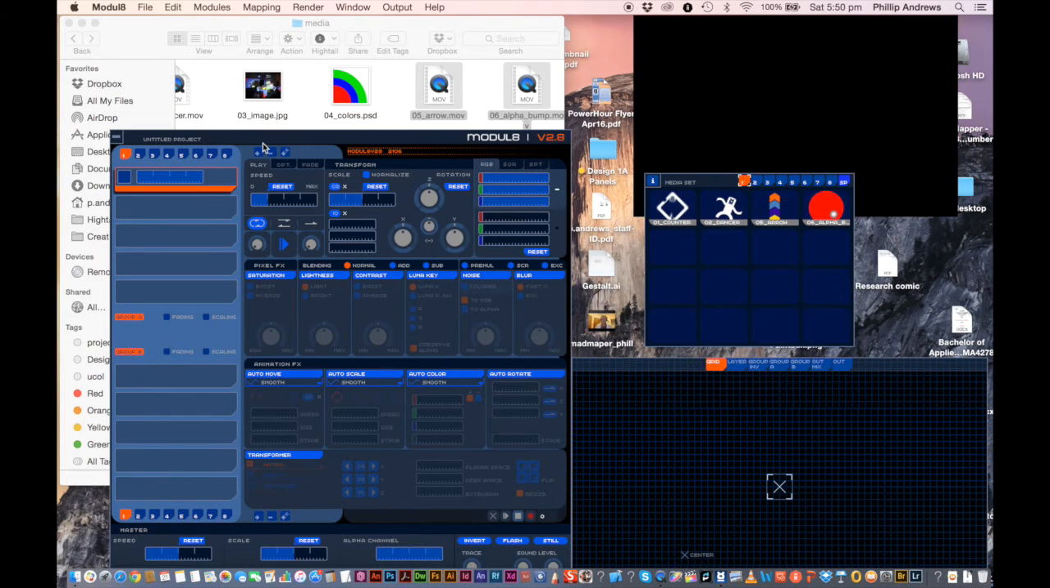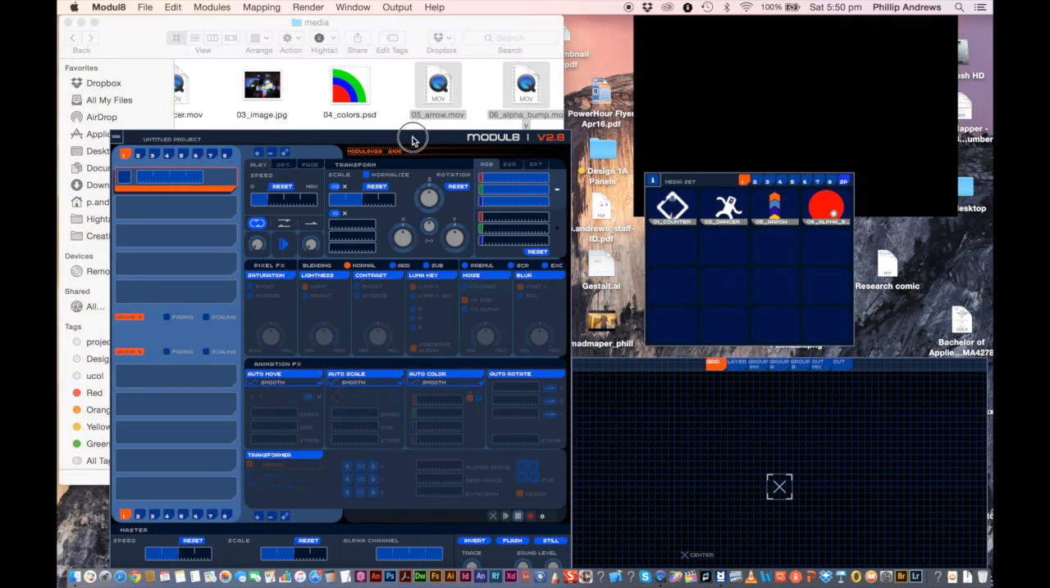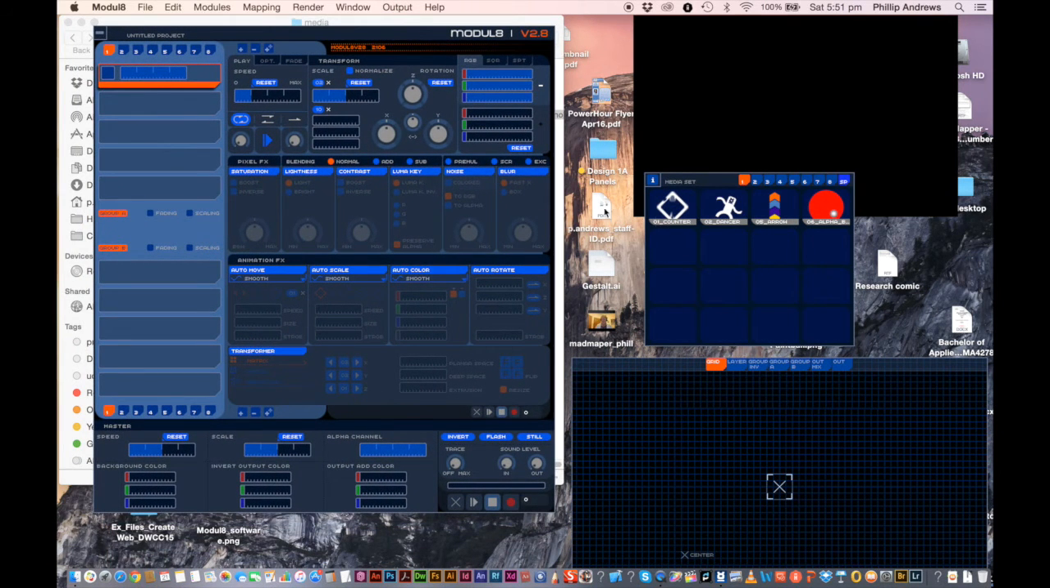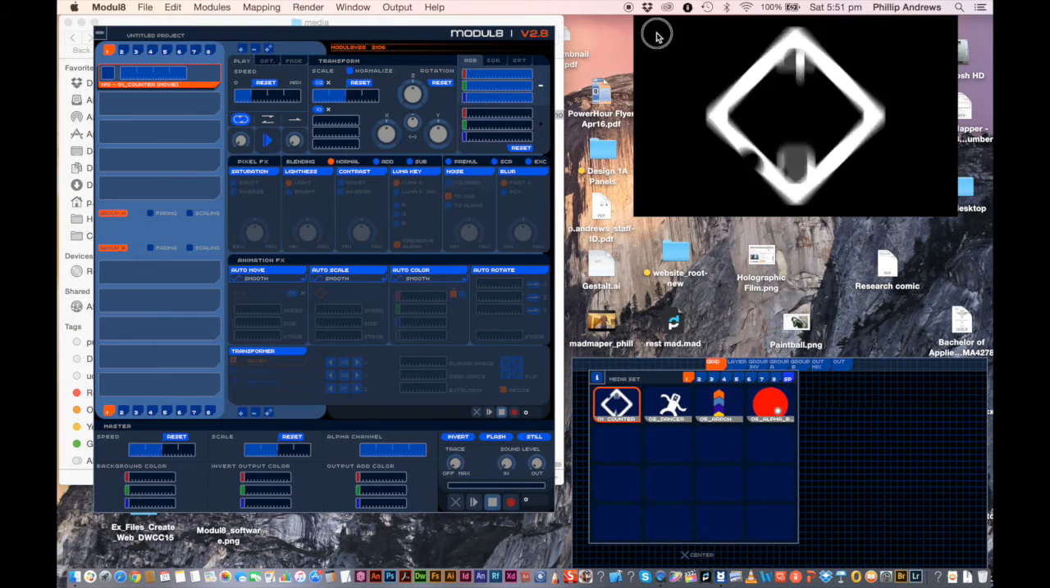Okay, so let's just get back to this, and what I'm going to do is, with my Modul8 now, just make sure that's selected. I'm going to start setting that up. So we've got a layer here by default, and with this layer I'm simply going to select my first image to go in here, and here it is. There it is on the scene here.